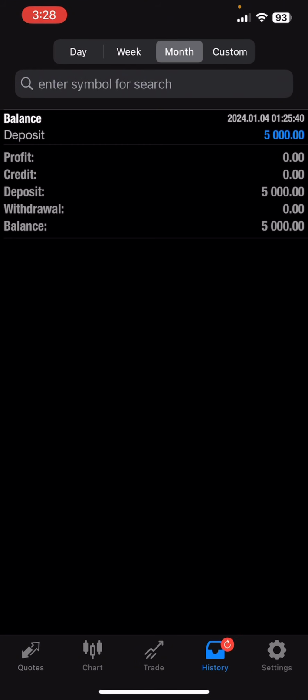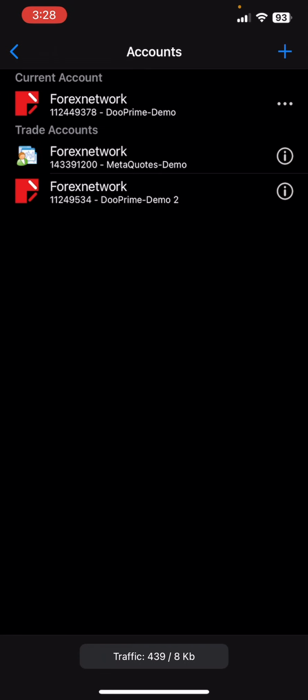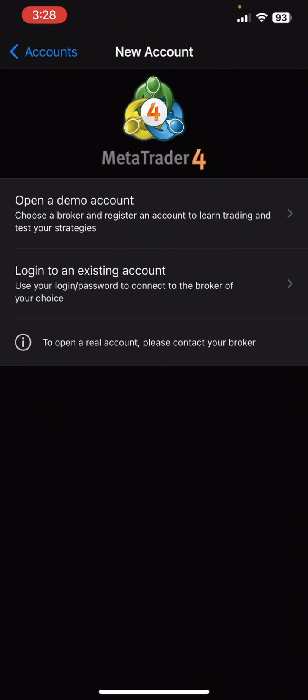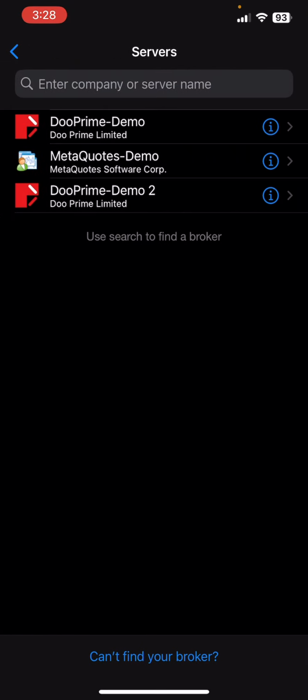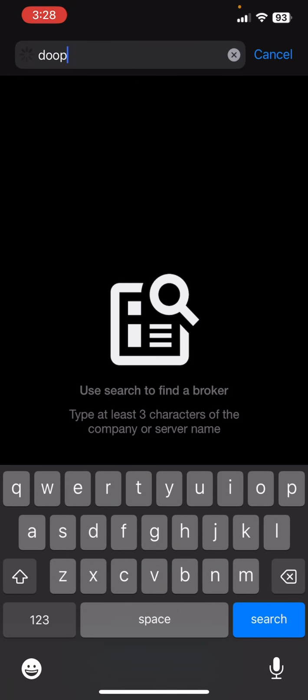So that's it. When it comes to settings, here is the place that you can add another account. If you want to add millions of accounts, you can just add them by clicking on the add button. You click on add, open maybe demo account, maybe you search for Do Fintech or Do Prime. So you click on search.